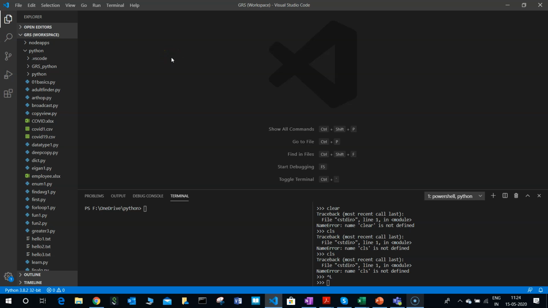Hi guys, let's try to write our first Python program. I have used Visual Studio Code in order to write my first program in Python. What we'll do is add two numbers using Python, and at the same time try to understand the concepts involved: the data types, the input statement, the output statement, and so on.